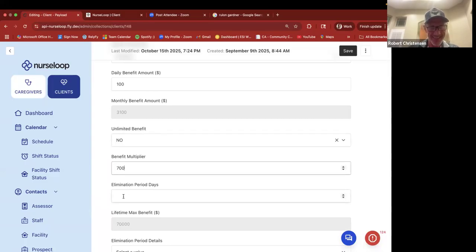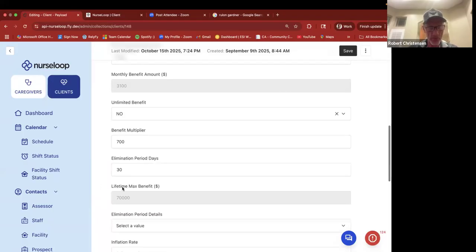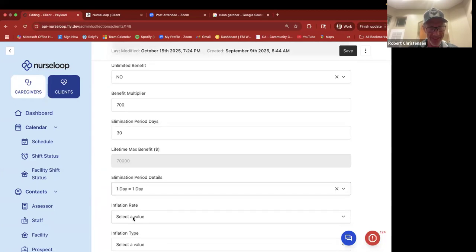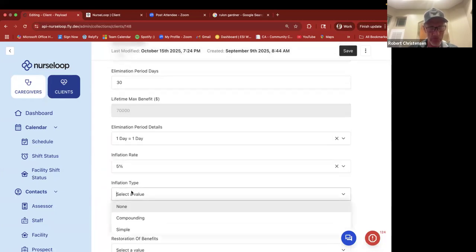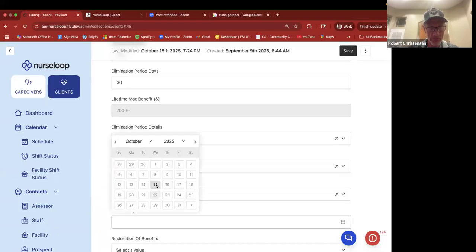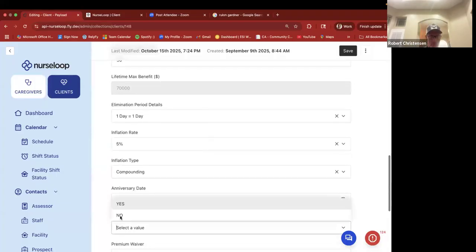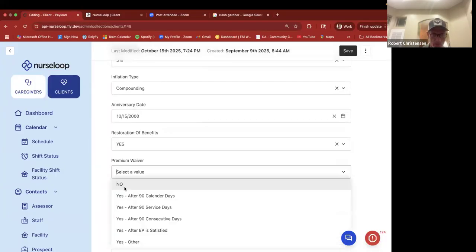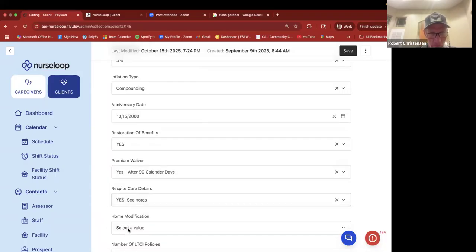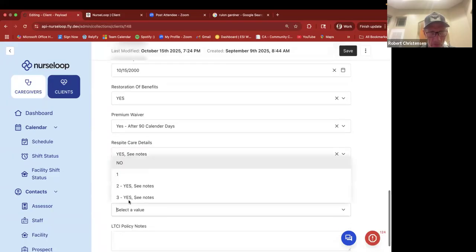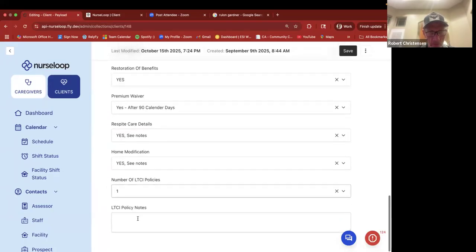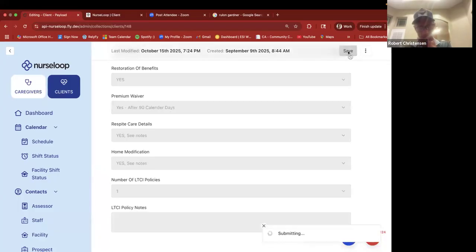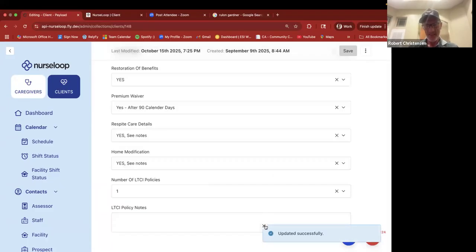So it worked perfectly. Elimination period, 30 days. 1 day equals 1.5%. Compounding. Yes. Save. Okay, all that's been saved.